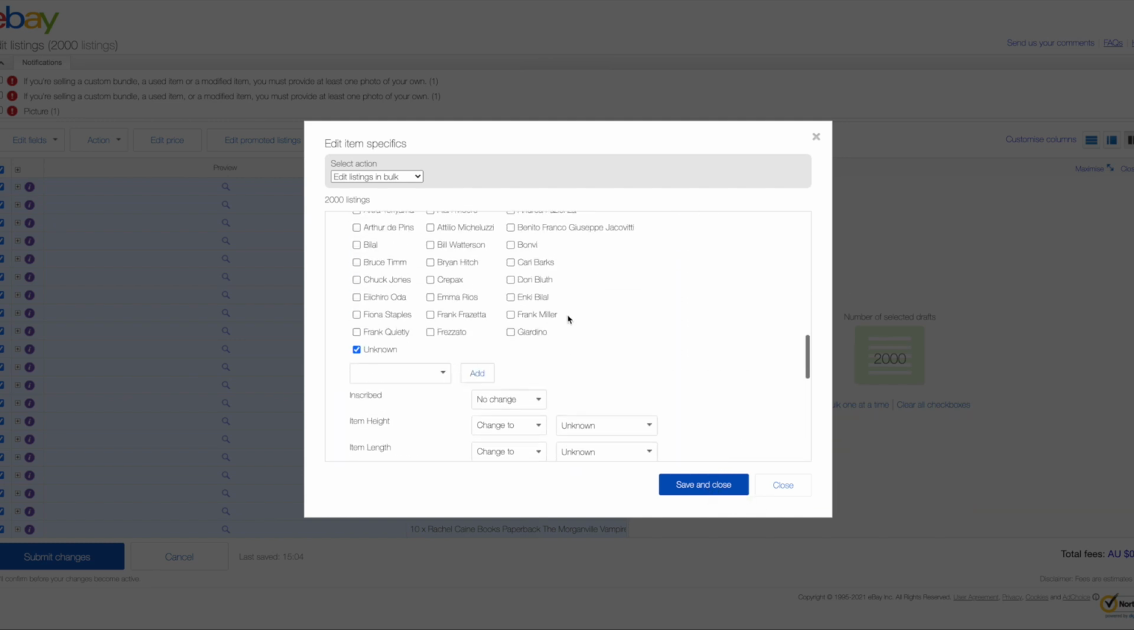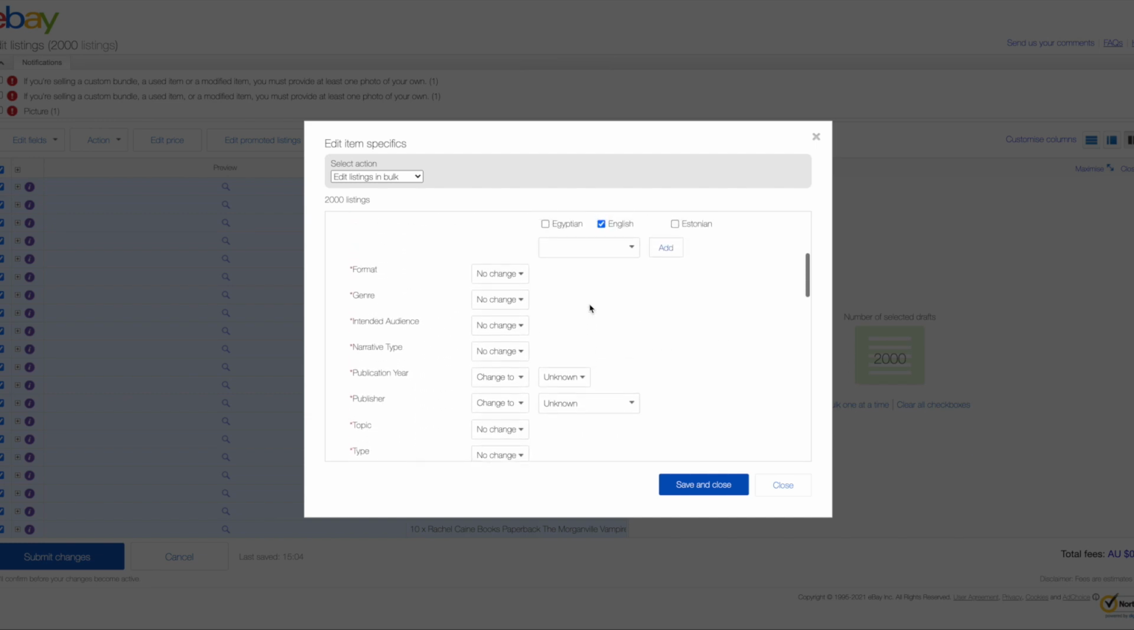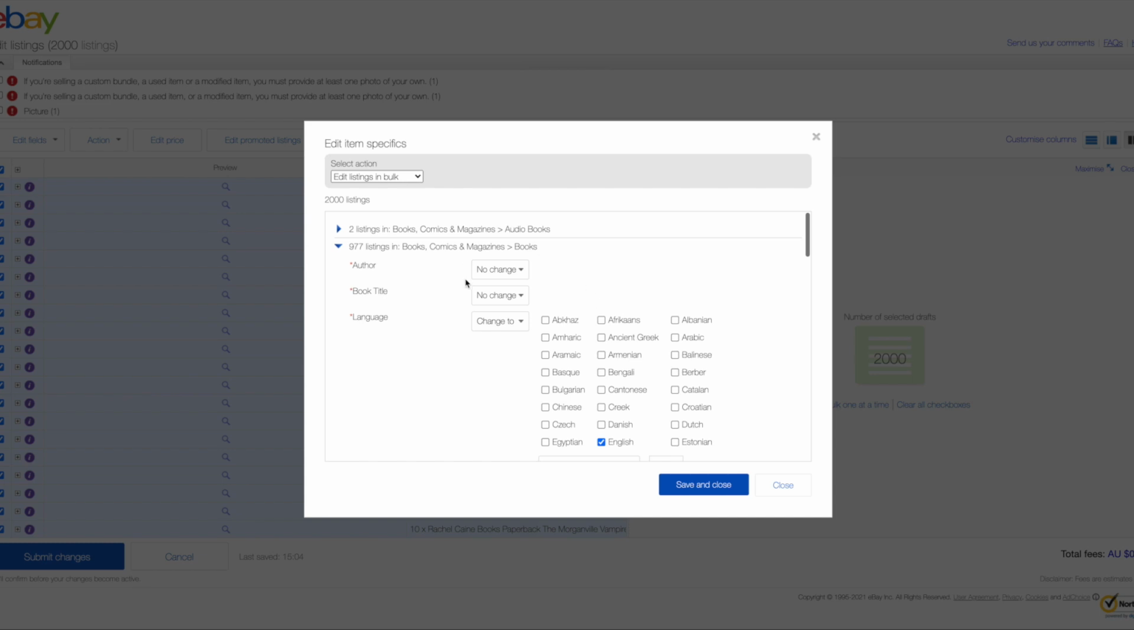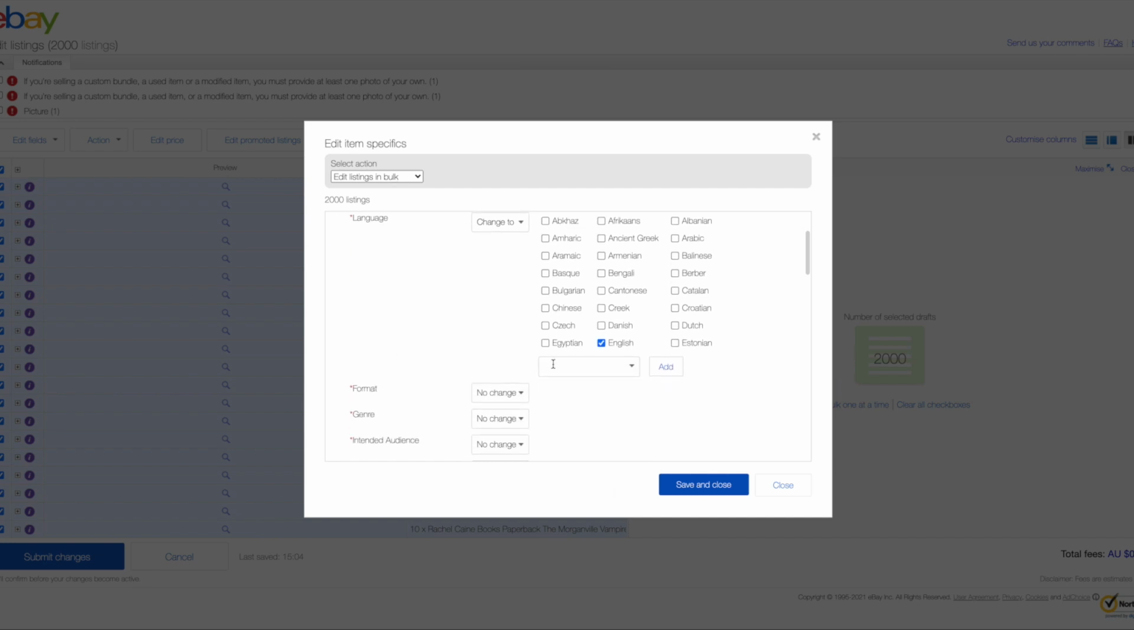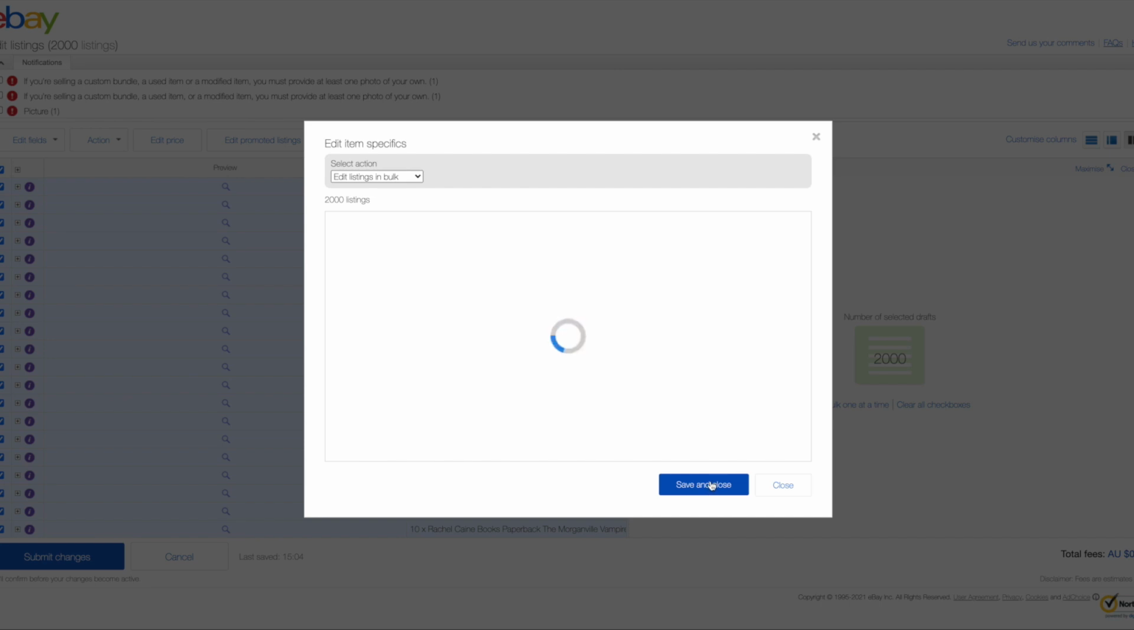But basically, whatever category that you've got, it's going to come up here and show you what the item specifics are for each category. So whether or not you do books or clothes or DVDs or whatever you do, you can change any of the listings in yours to bulk editing. But just make sure that you know that once you change these as a bulk edit, you can't go back. So really think carefully about the ones that you're going to bulk edit, because you really need to make sure you get that right. Save and close.